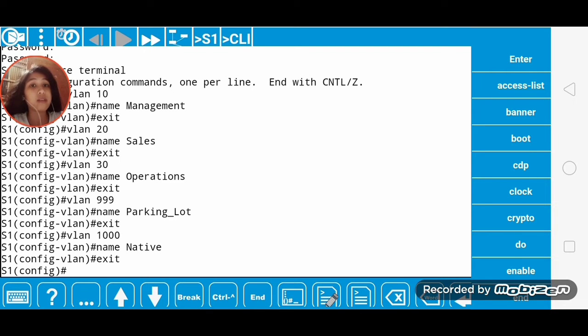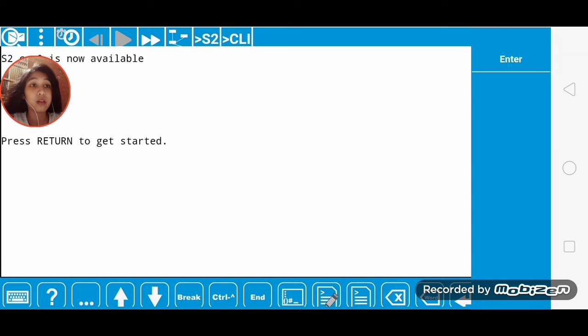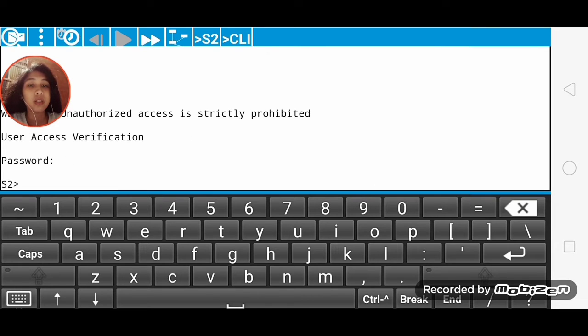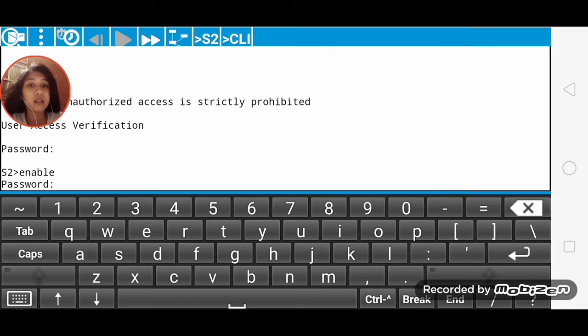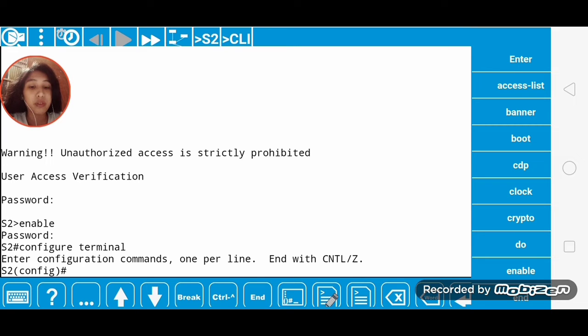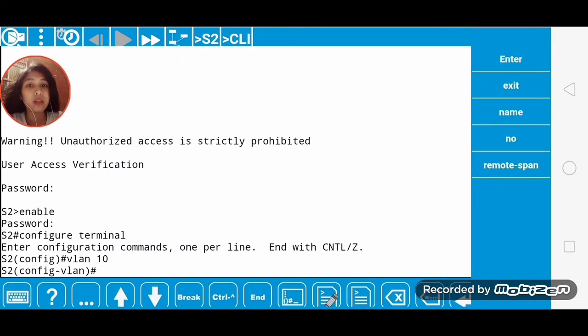So we're done here. Now let's go to switch 2 because we will do it in both switches. Now in switch 2, CLI. Okay, password is cisco. Enter, enable command. So the password is class. Now configure terminal. After that, we'll go to VLAN 10. Okay, VLAN 10. So the name of VLAN 10 is management.